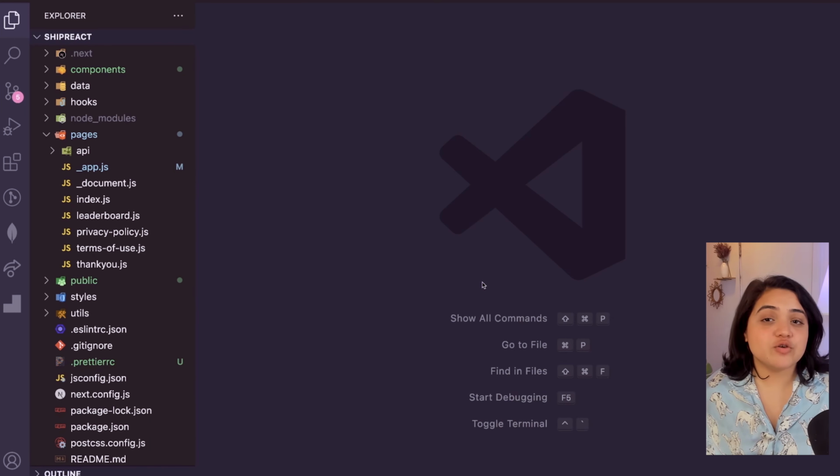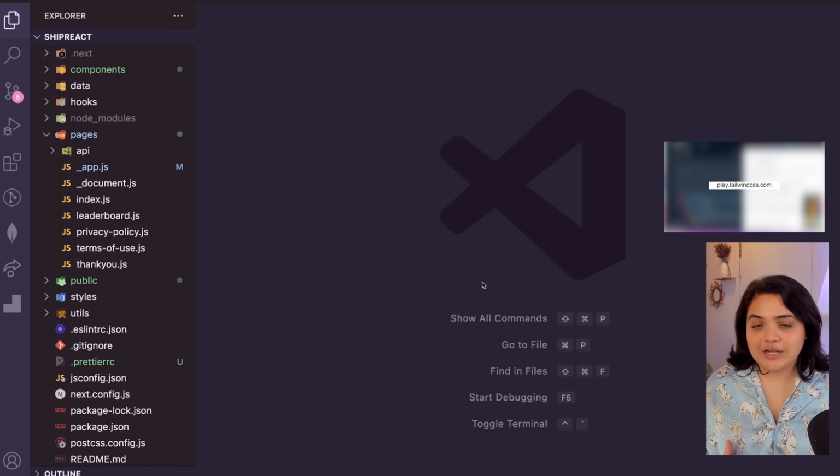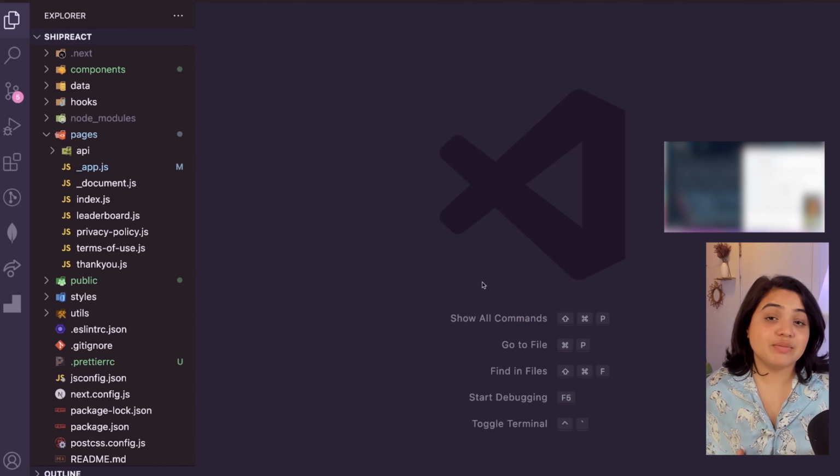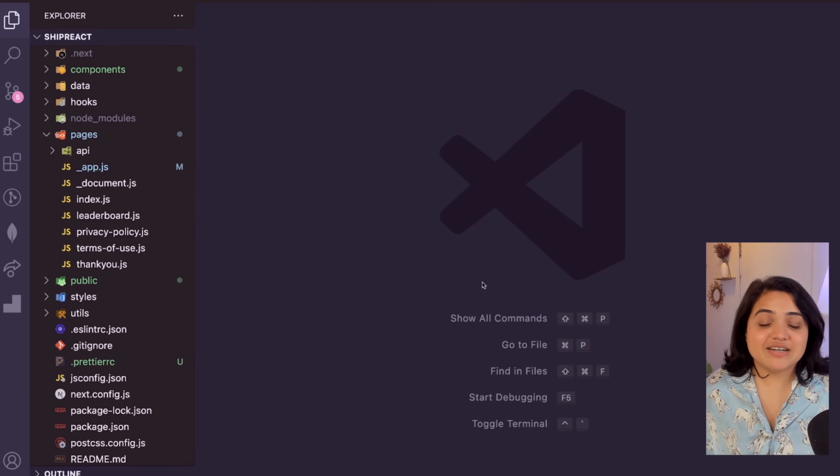The last one is Tailwind. Tailwind is a CSS framework that allows you to use utilities, and it gives you a design system out of the box that you can use right away. I already have a video on Tailwind, so if you do want to check it out, please click on the link somewhere here. Tailwind is great.